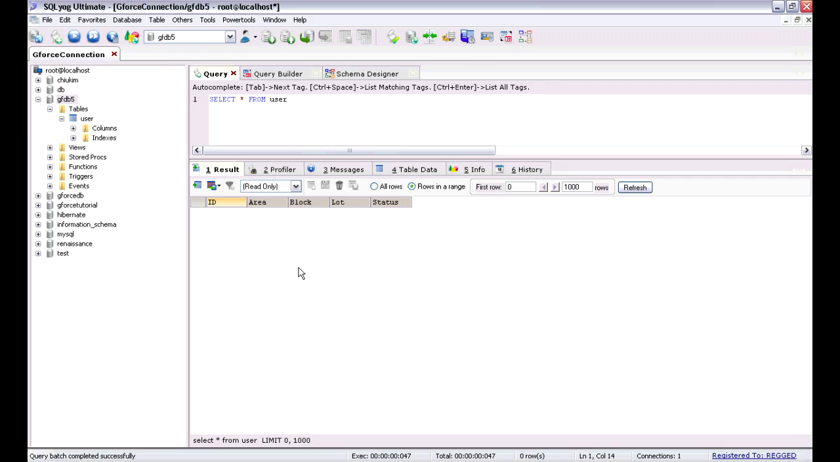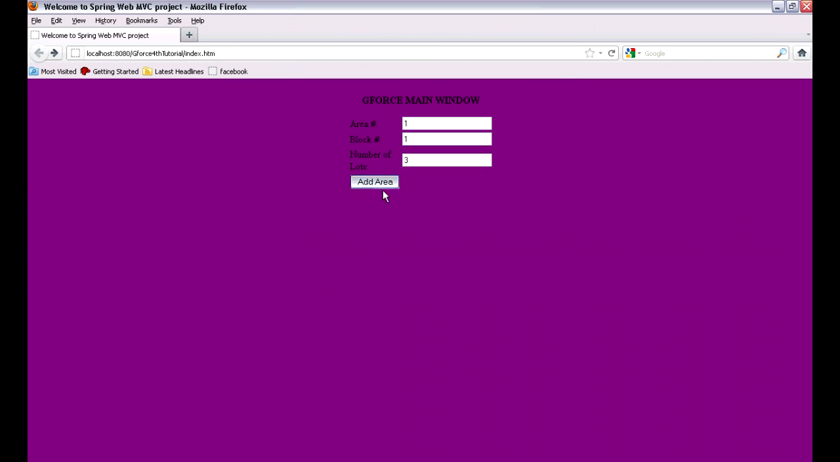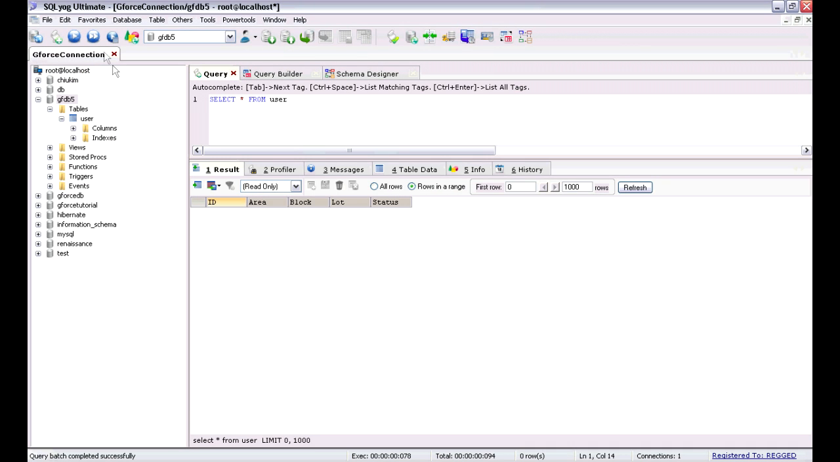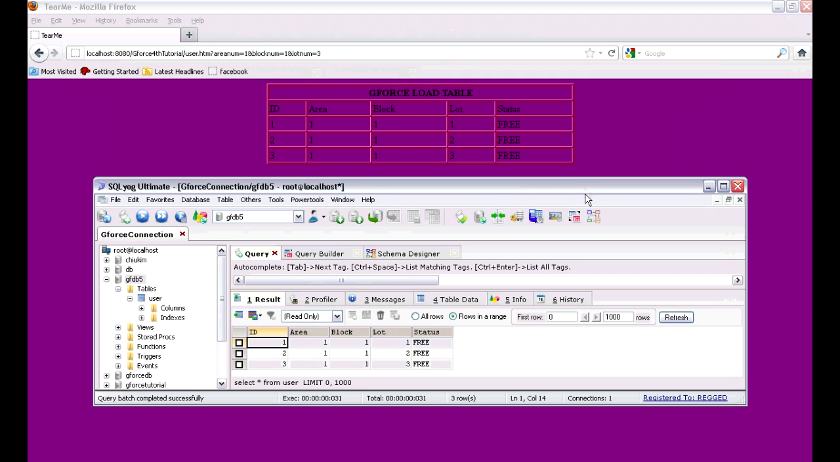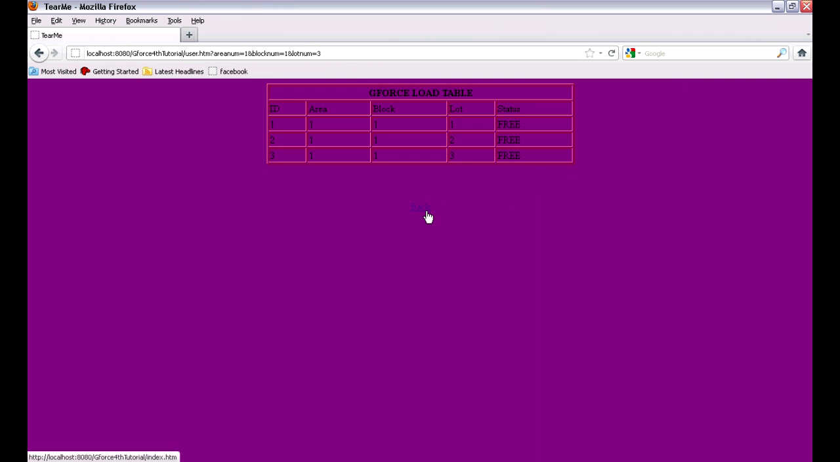So this is the database. You see there's no value. Now let's try to reload and submit. These are the values we entered. Let's check in the database. So let's run. The table in the database and the display in the web page are all the same, because it displays in the web page, then it sends to the database.